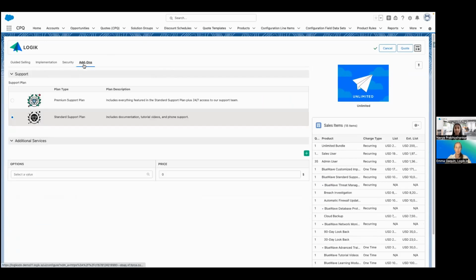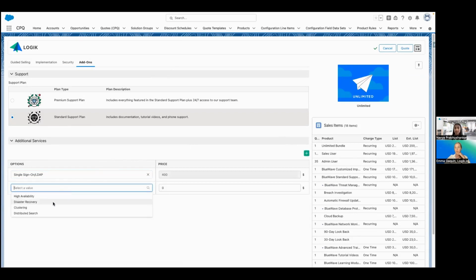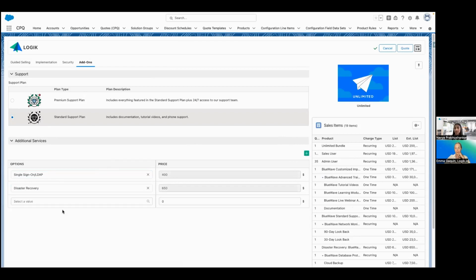Finally, I'm able to include support plans and any add-on accessories that weren't part of my initial software package. Notice as I select more add-ons, the list of options is limiting down, so I cannot select the same option twice.